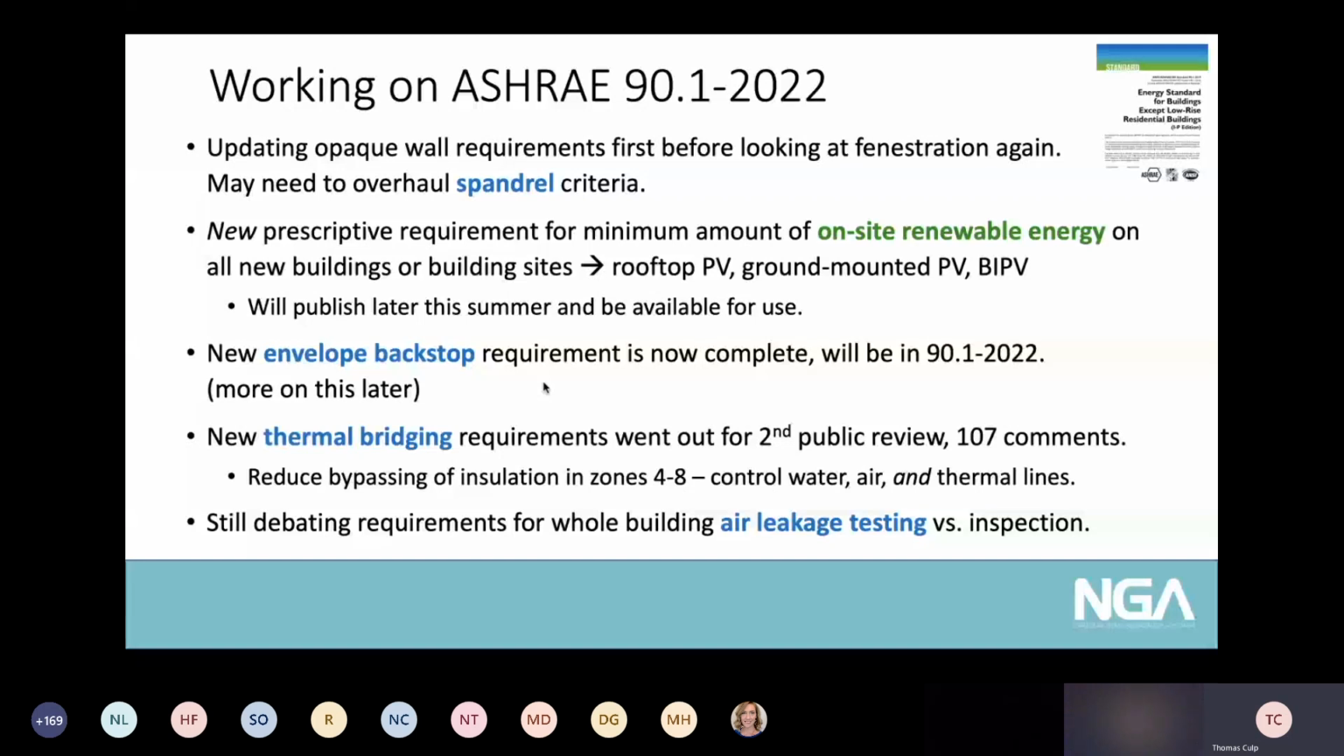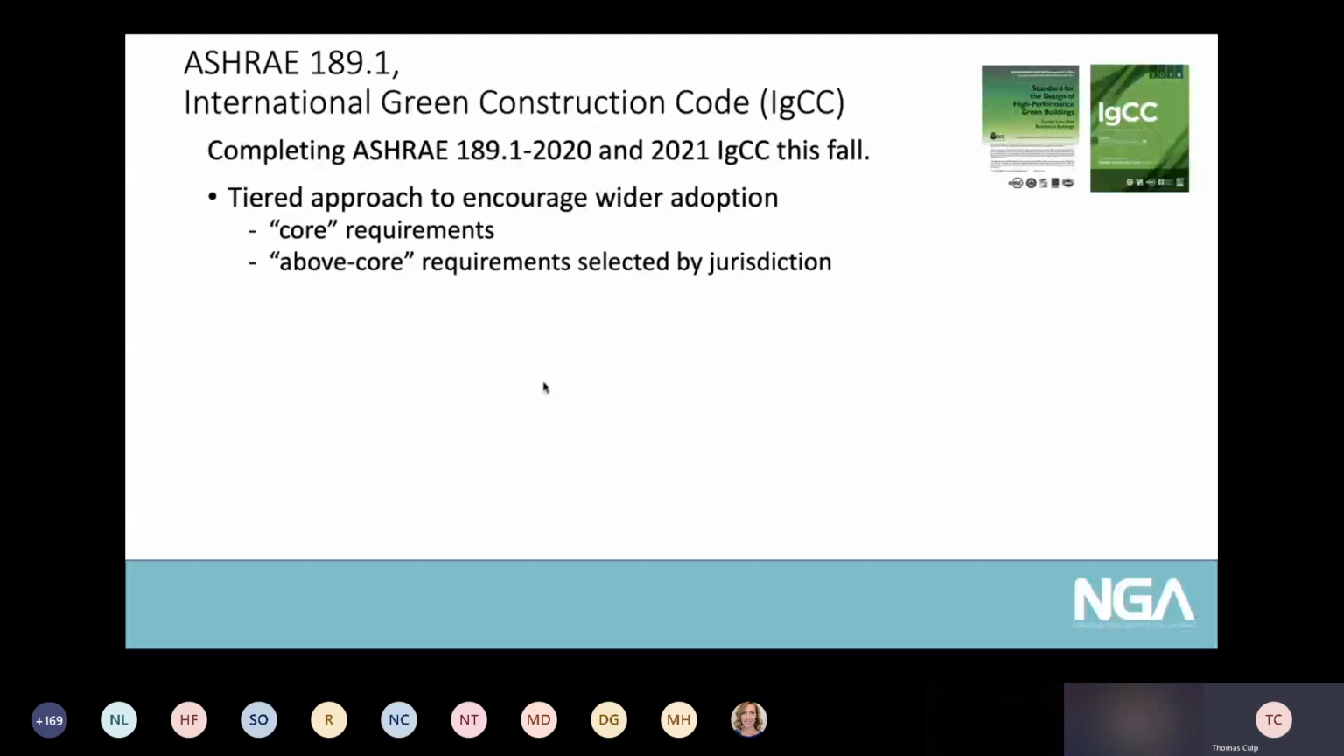Now, also over at ASHRAE 189.1, they control the technical content for the Green Code, the International Green Construction Code. And that's wrapping up this fall. The 2020 version of 189.1 will be published this fall, and that becomes the technical content for the 2021 IGCC.